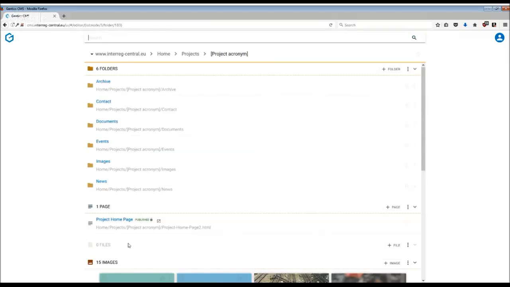And at the very bottom is your project homepage. Remember to keep the homepage as it is. Do not change it, do not alter it, because this page link is connected to the short acronym of your website and a short link to your website.